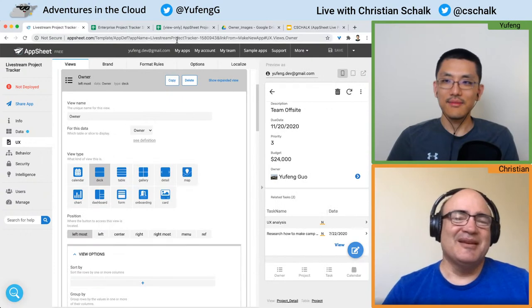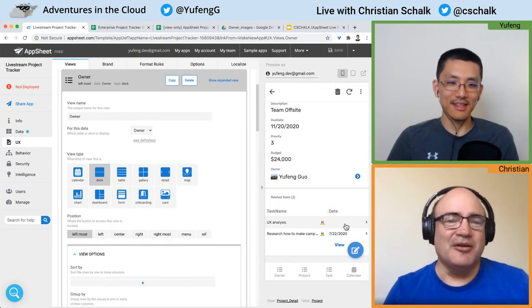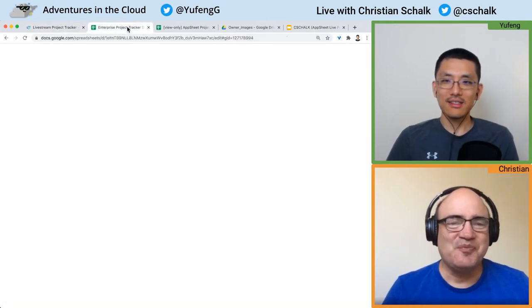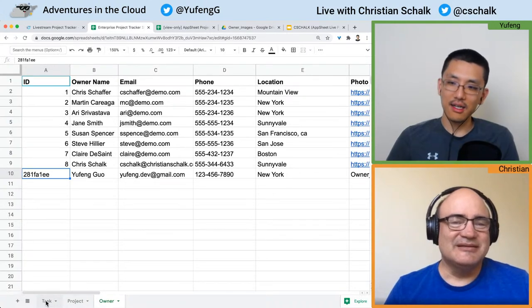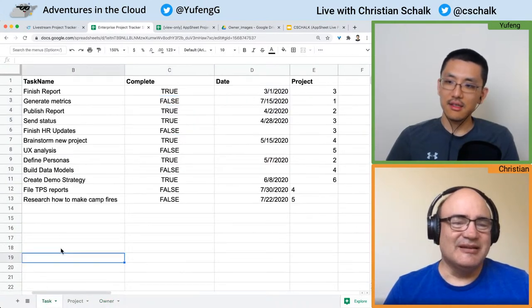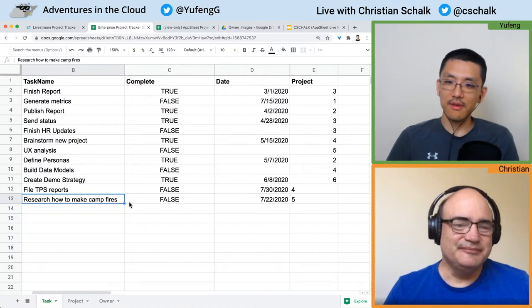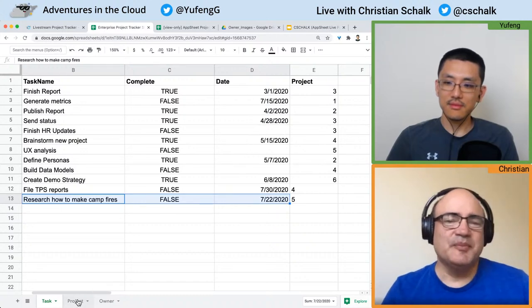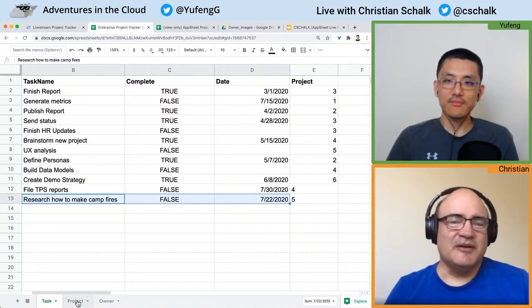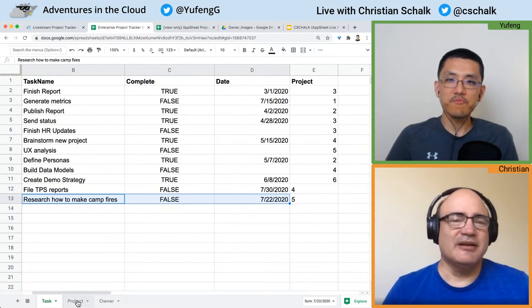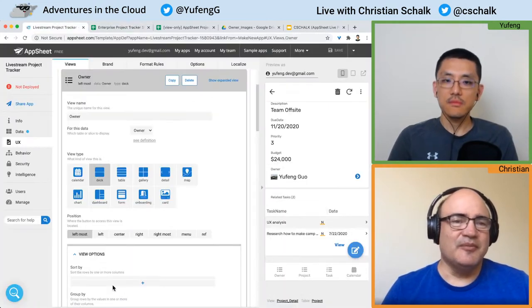Check your spreadsheet now. So you should see your new data. Let's go over to the spreadsheet here. I guess we added a new task, so I'll go to task. And here it is: research how to make campfires. It's not complete, and it's due in a couple weeks. So no surprises. Everything's working. The plumbing basically works as expected.